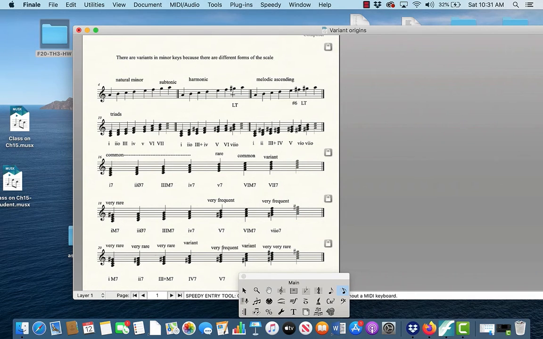raise scale degree 7, we get the harmonic minor form. And you can hear the leading tone, right? And you also hear, by the way, the augmented second. So scale degree 6 moving to scale degree raised 7 is the augmented second, and that's something you're supposed to avoid.